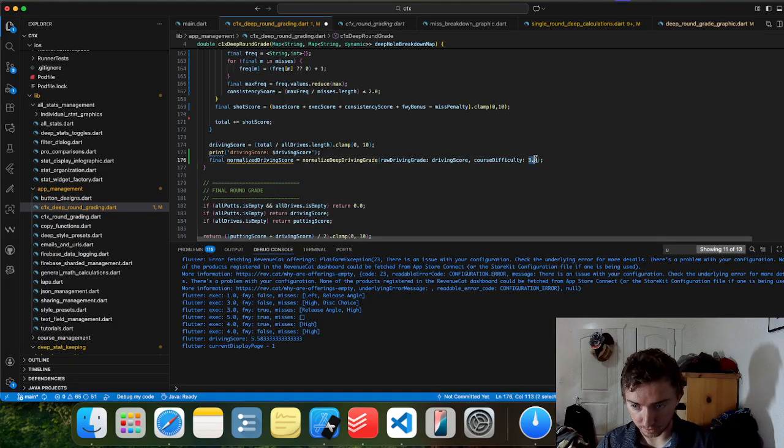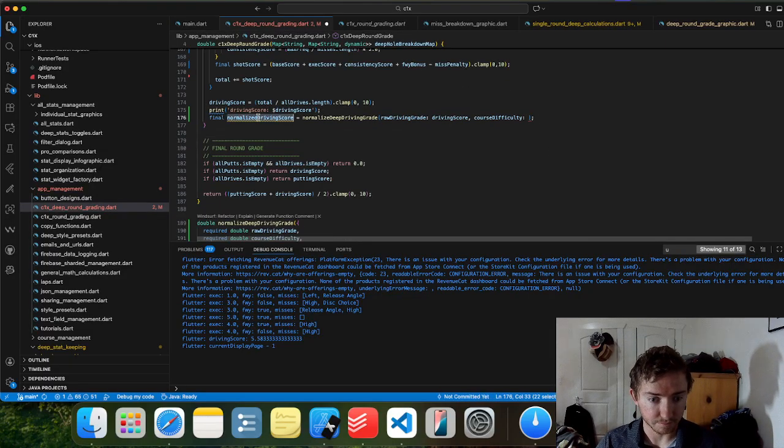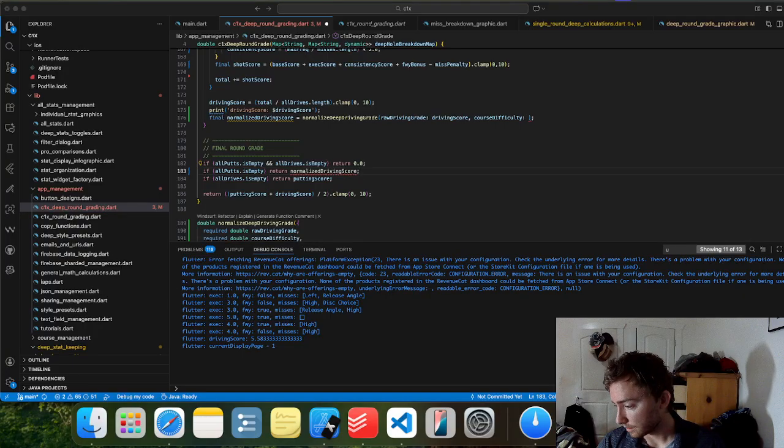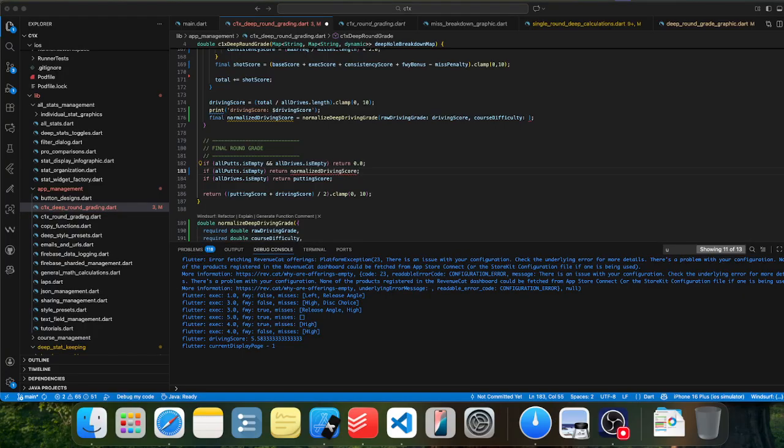Yeah, I know it's a placeholder. We're going to leave it blank for now, just so I know it's there, and then return normalized driving score.